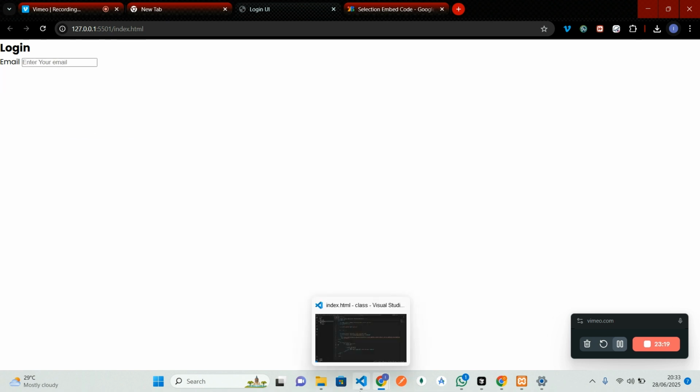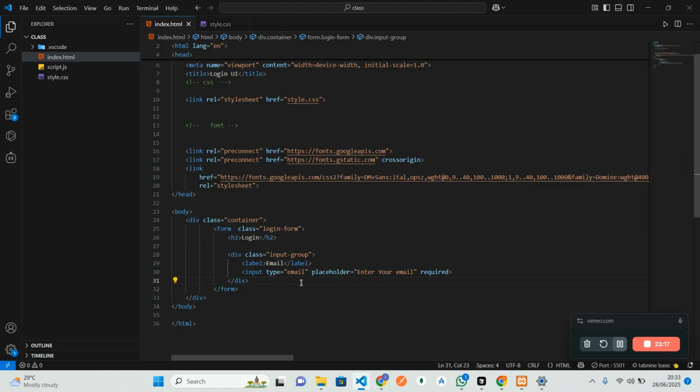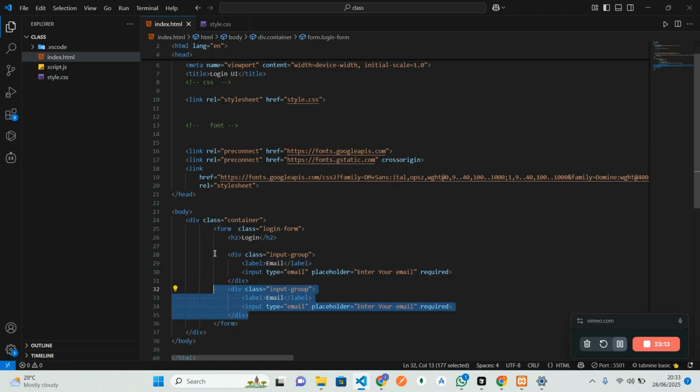So what do we do? We create our second input tag called password. So we duplicate this, copy this, then duplicate it. You change this to password, then change this to password, enter your password. Okay, now we move to our CSS to style the form. So we come to CSS here.